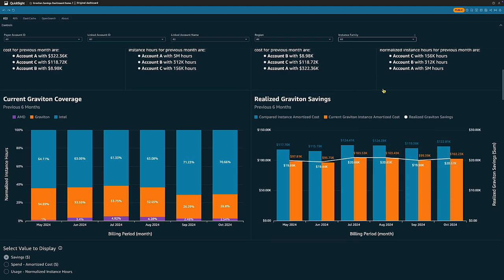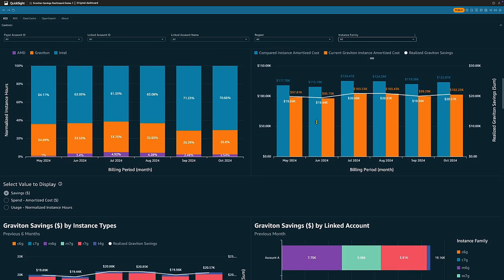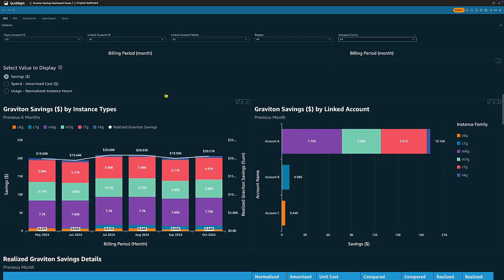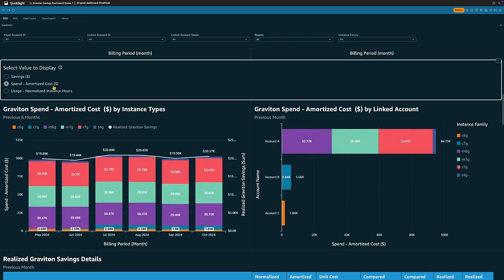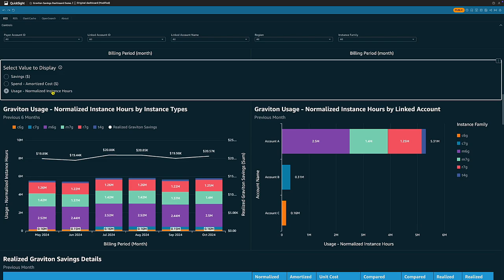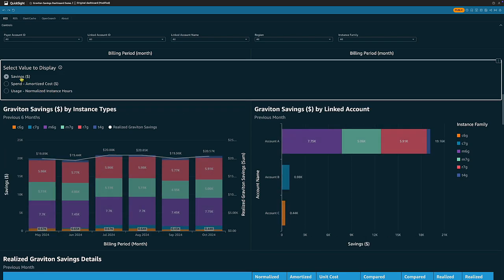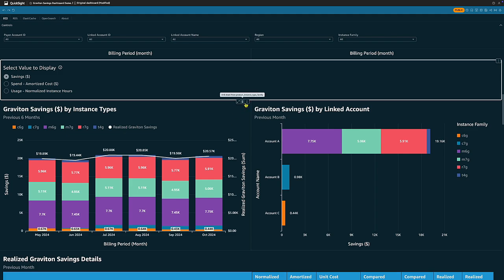The radio buttons toggle between savings, spend, and usage. Let's see how they work. See how the visuals below are updated to show you not just how much you are saving, but also how much you are spending and how intensively you are using each instance family.